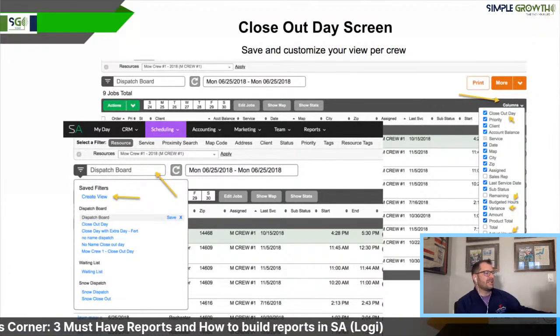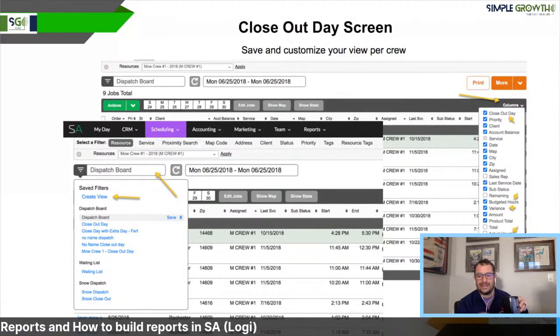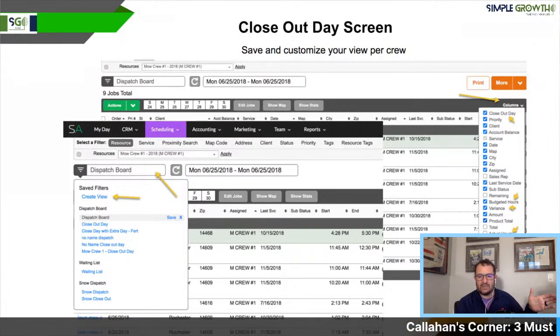This is a closeout day screen in Service Autopilot. And this is probably the most important screen in the entire system because it sets you up for success to make sure we have all the data we need for invoicing and our reporting.